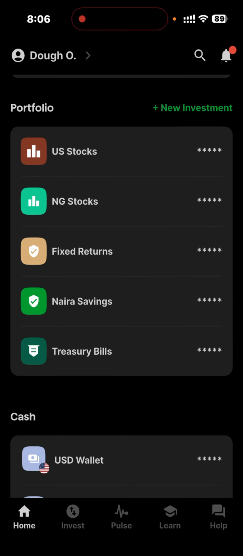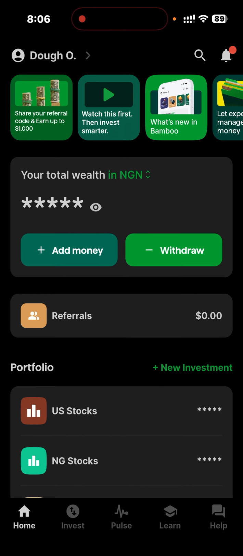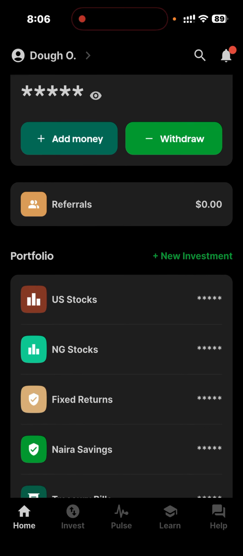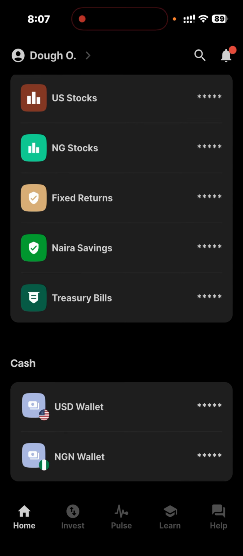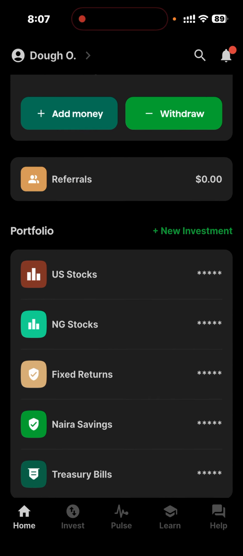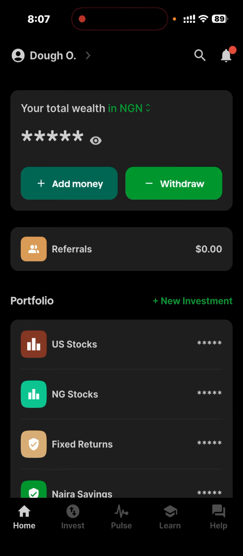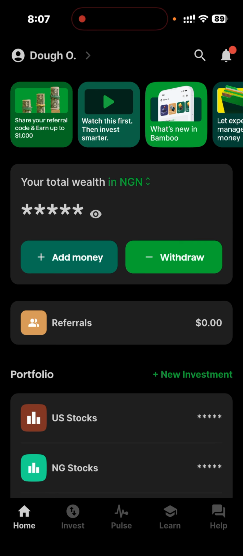So there are two ways. Once you download Bamboo and get into it, this is what you would see. Here I've hidden the numbers. The portfolio one is pretty new. Anyways, referrals is at the top there. I don't know why my referrals is on zero.